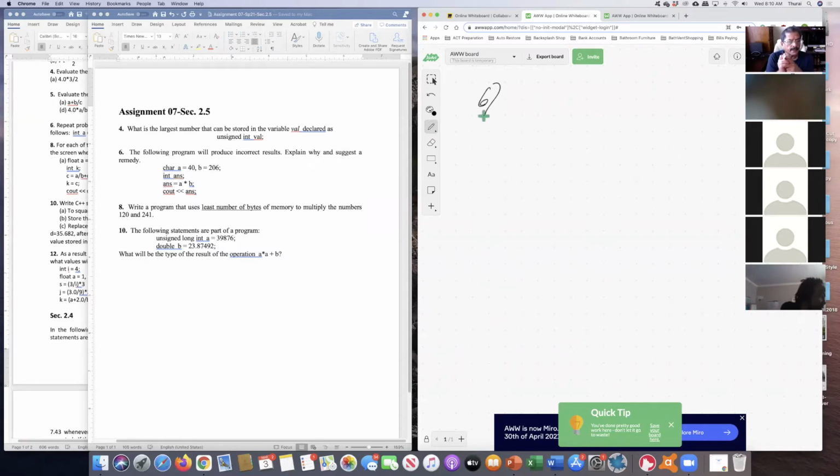And it says the program will produce incorrect results, explain why. Okay, this is the topic we covered in the last class. The 40 fits in A, 1 byte of memory is enough, and 206 also fits in B. And then when you multiply A times B, see this step, ans equals A times B.